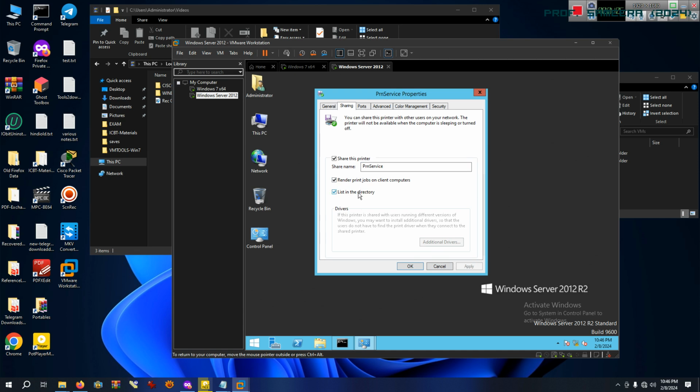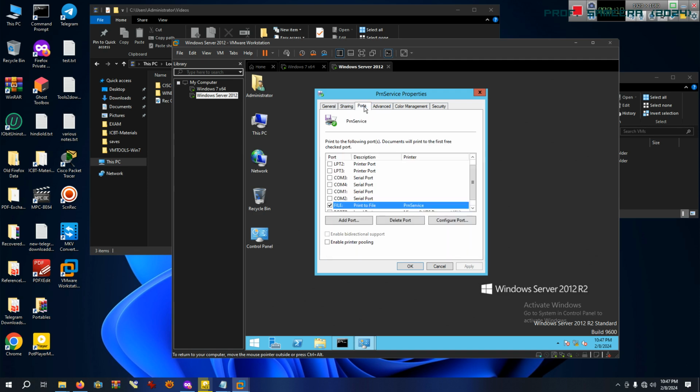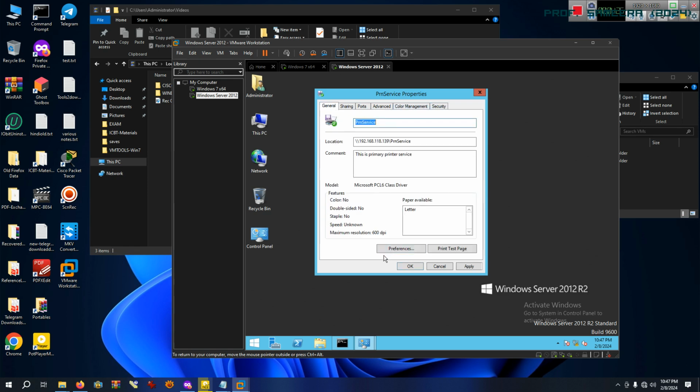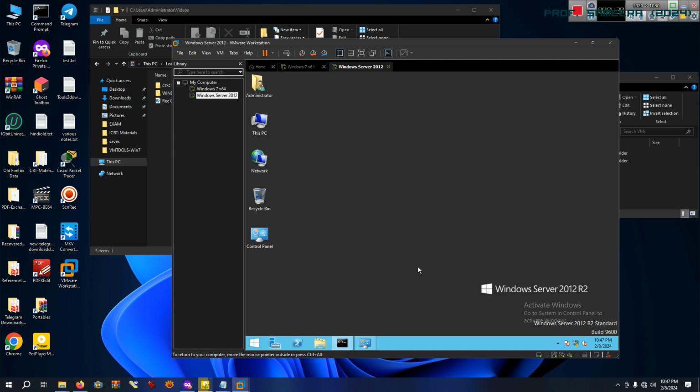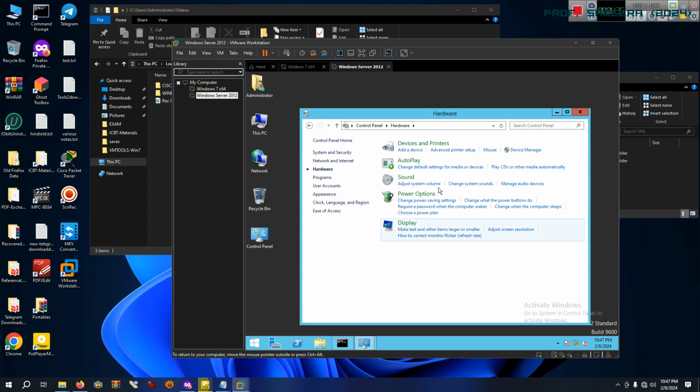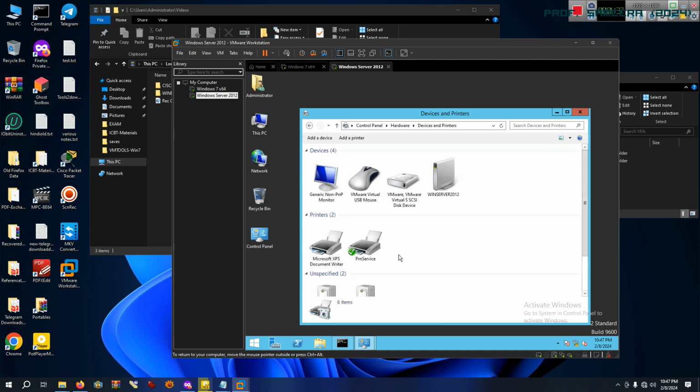As soon as it is listed in the directory, it will merge the printer with the Active Directory for the people who are going to use it, right? Then they say port, and you can check all these things. Other things are all right. Later on we'll come back to those things, and say apply, and then okay. So the printer is now there, right? In hardware and printers, as you can see, the printer is there.